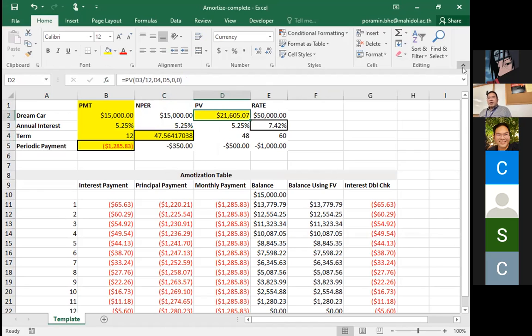The next one is about the price of the car that we may be able to purchase, in the sale D2. The dream car, as I told you in the previous examples for PMT and NPER, is PV here, the price of the car that you can purchase in case you can afford $500 per month and you want to pay for 48 months to clear off the debts, and the bank charges you 5.25%. How much car can you purchase? In this one we use the PV function.